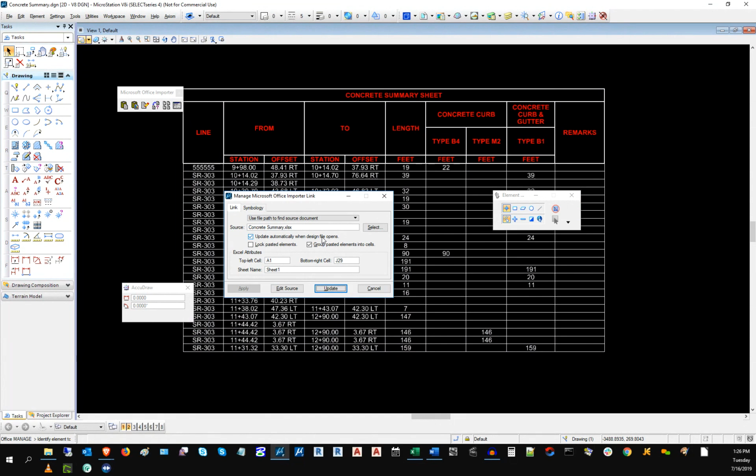And what happens is if you close the design file, the next time you open it, it will look at the source file, look at the exact pasted area, and if it sees changes, it will update the paste without any intervention from you. However, you can modify that behavior through the settings, which I'll show you more on in a little while. This dialog box gives you a couple of other things as well.